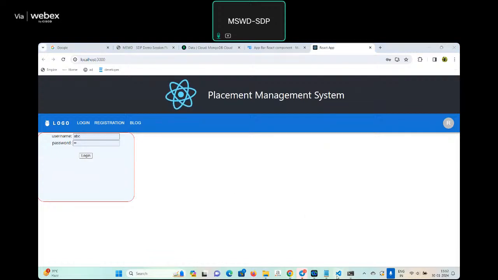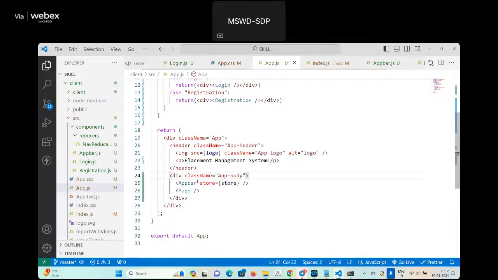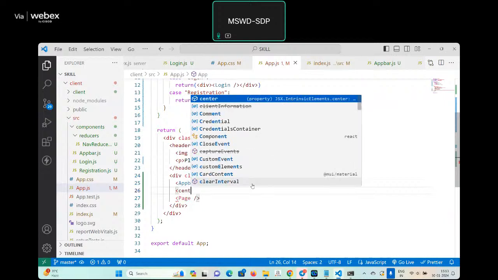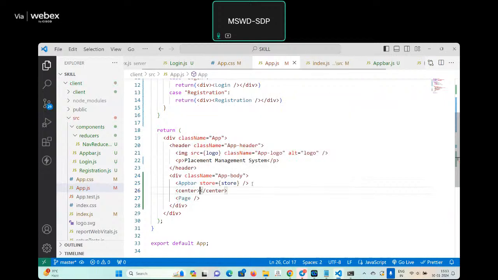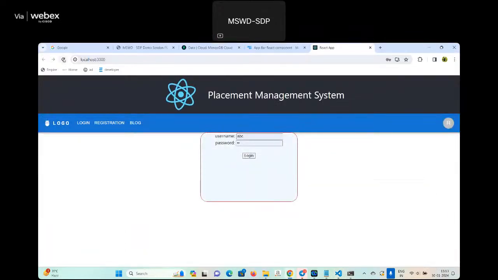Or else simply what we can do, you can go to app.js. You can add a center tag to surround the page. Okay. The center tag surrounds the page, that means it will come in the center. You will have the page component inside the center tag, right? Now you check, automatically it is coming in the center, right?